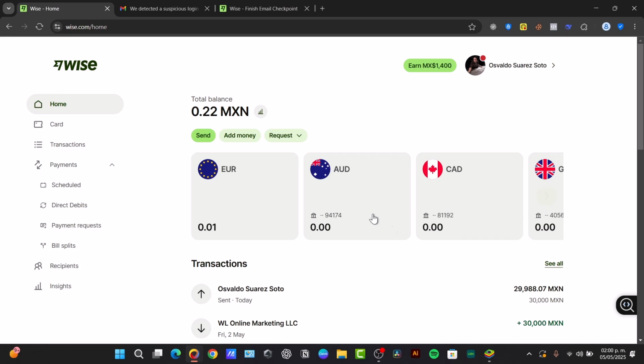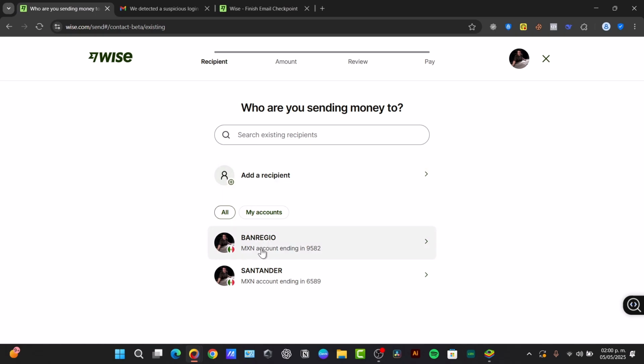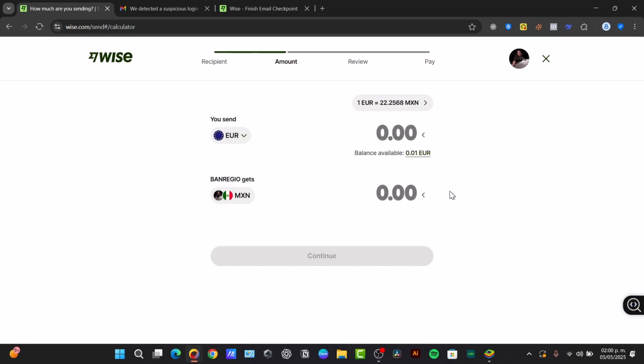Now let's go back directly into send once more. Choose the option that says, instead of add a recipient, go for my accounts, choose your bank account, and choose how much money you would like to send. For example, I have this money available. Now this is an actual tricky part, but it's going to be really simple.